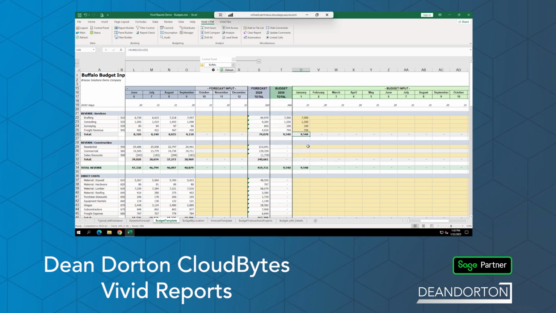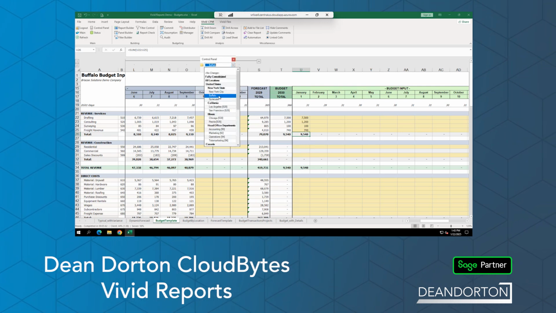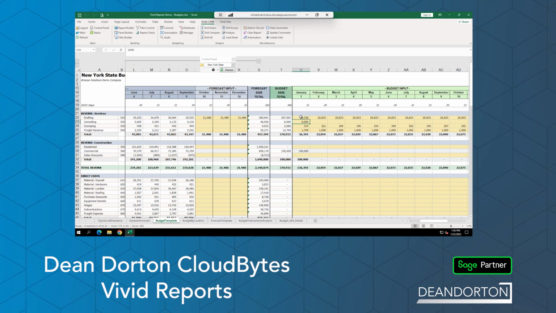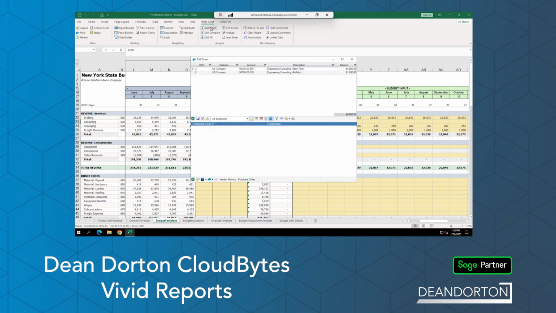Done. Now you want to see a summary. How do I consolidate all this information? Again, if you didn't have Vivid, you'd be linking a lot of spreadsheets, a lot of totaling, things like that. With Vivid, I'm just going to say, show me the total. New York State is a roll-up of Syracuse, Buffalo, and New York City. So I'm going to click on New York State, click refresh, click on this value, click drill down, and you can see there's the 4,800 that I entered for New York City. There's Buffalo for $1,200.